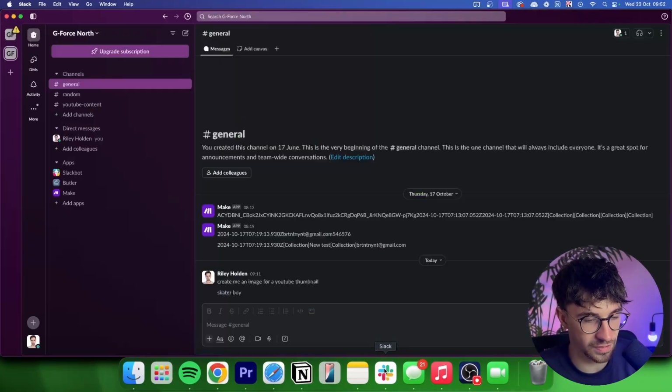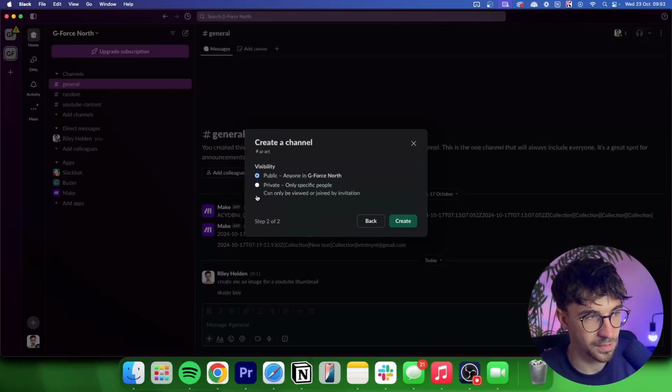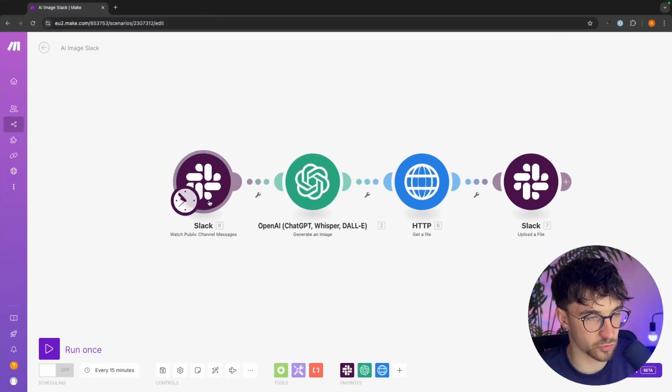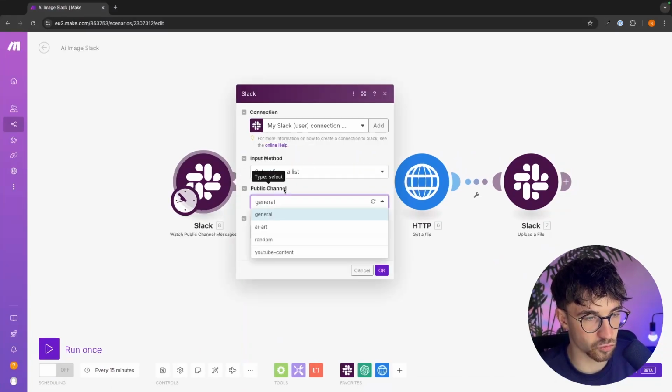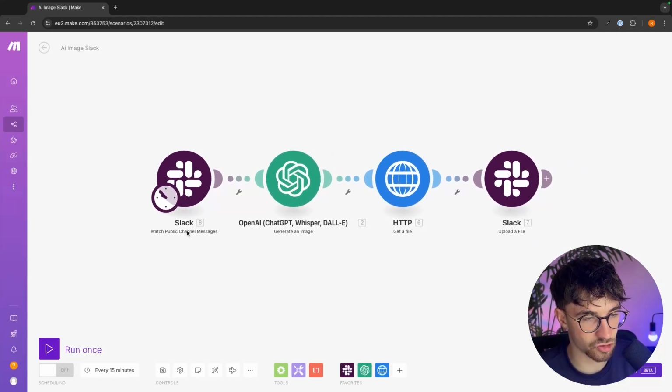This is currently my Slack right here. But what we could do is add a channel, and in here we could say that this is going to be AI art. We would essentially go in and connect this Slack channel up. So rather than the public channel being general, we would set this to AI art. And then this is going to watch these channel messages and generate an image from this.